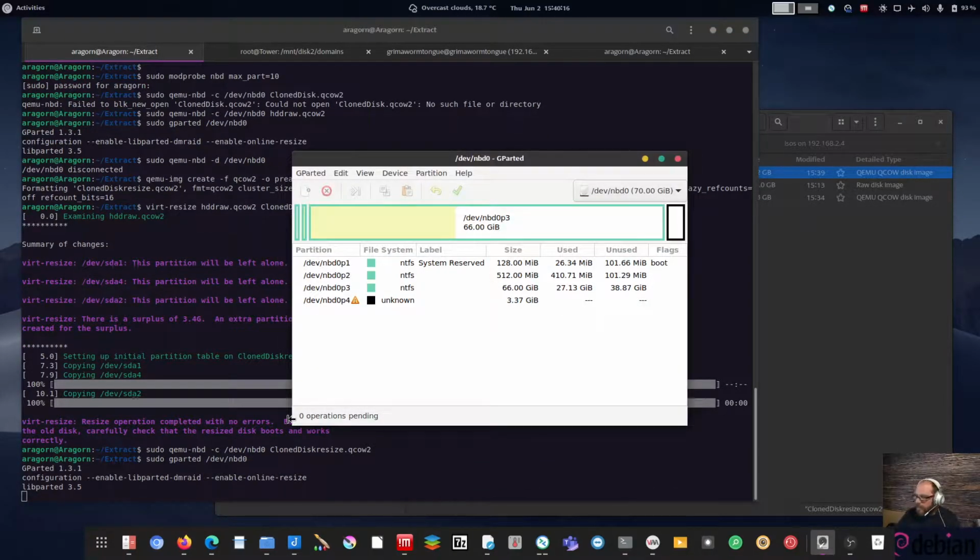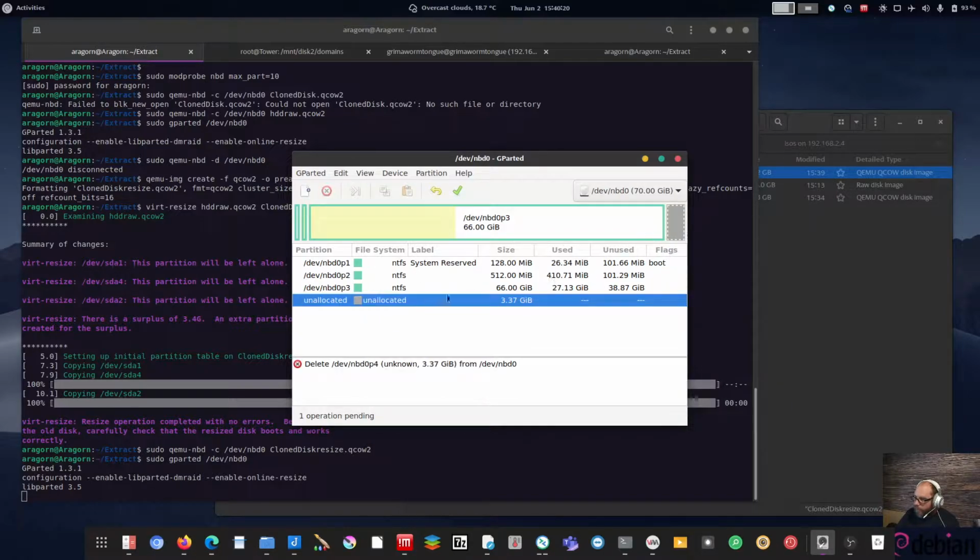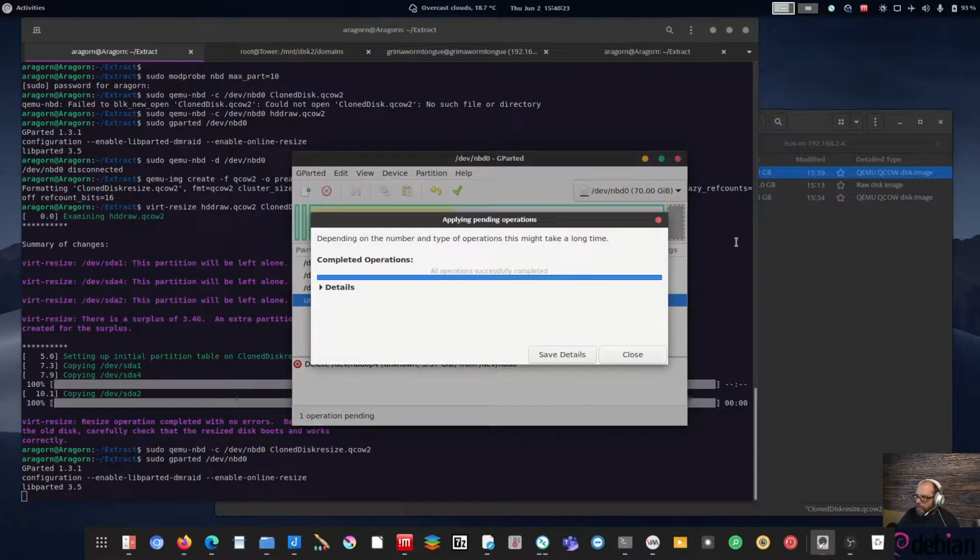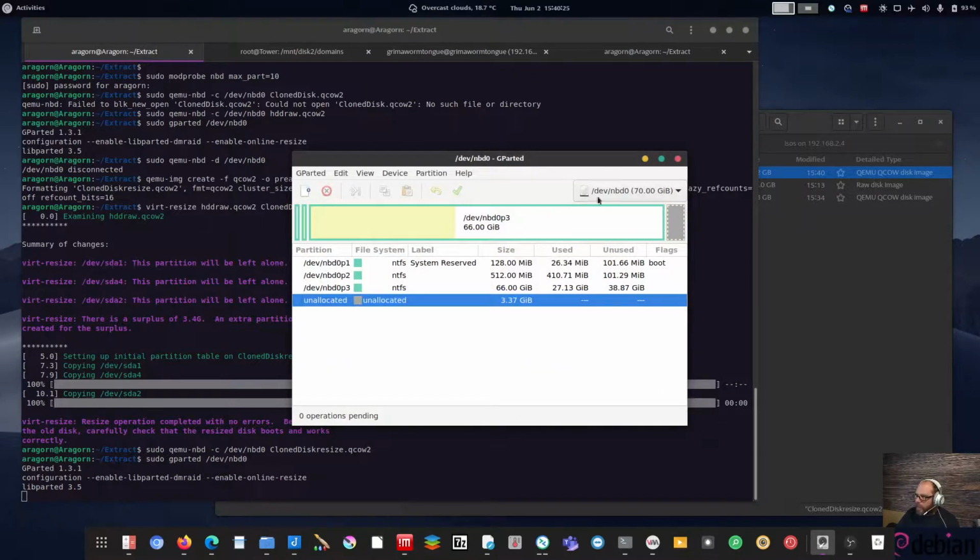So what has it done? Okay, so this silly program has gone and made this thing at the end. I don't know why. I don't need it. So I'm just going to get rid of that. And now we're back to how we wanted it, basically. A 70 gig disk, perfectly 70 gigs.